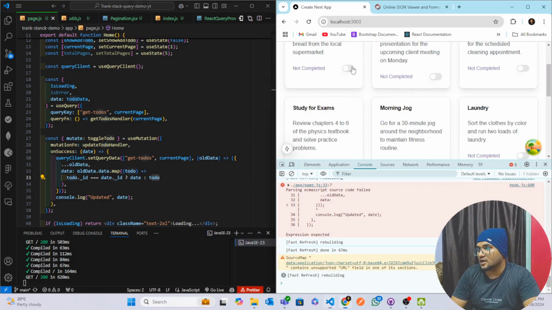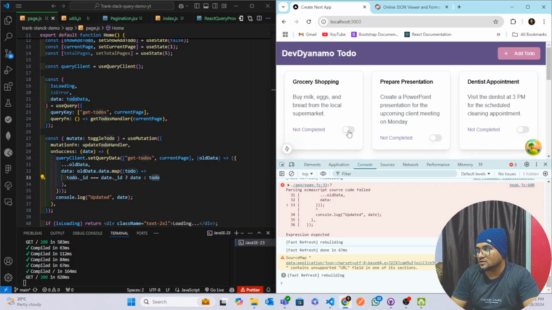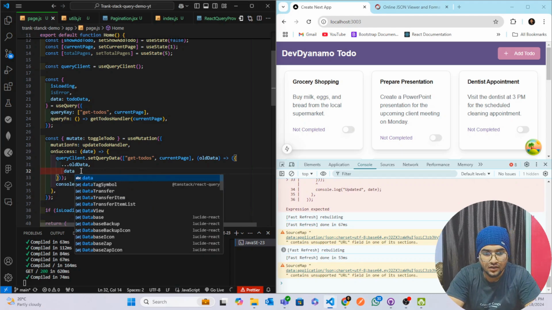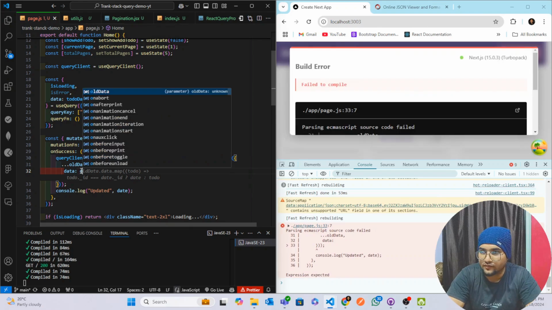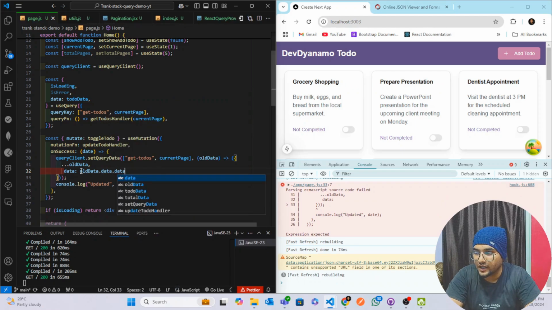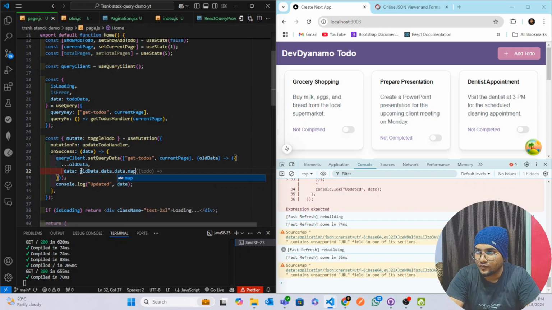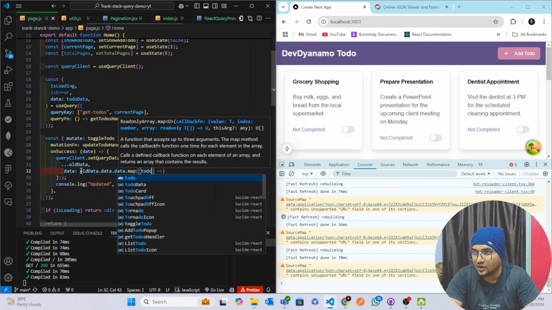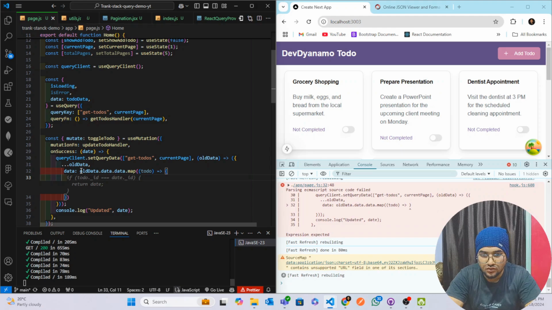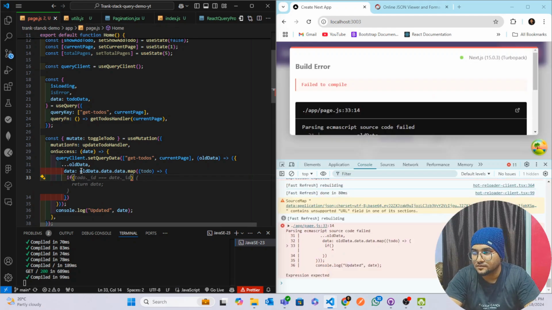Okay, let's click on this again. So it is not. So let's take first oldData.data. Inside the data there will be again data, right? And .map we will do. Inside that we will get todos one by one. And after getting the todos, let's check if todo.id.